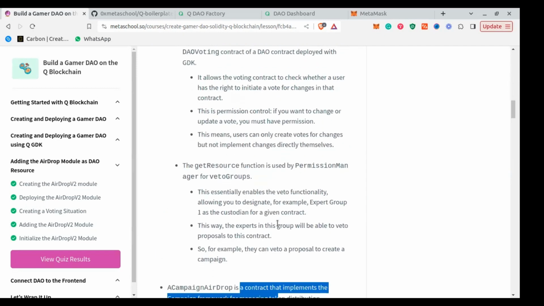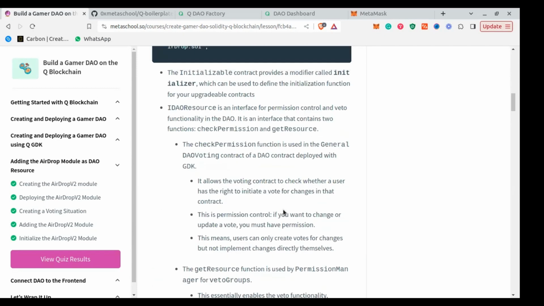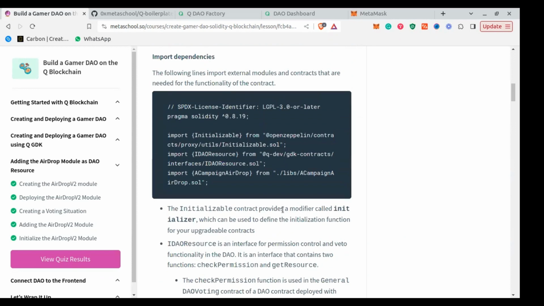Yeah. So it helps you manage. Like we did a campaign earlier, right? In the airdrop V1, I just showed you how to run an airdrop and claim the reward. So this module basically helps you manage all that.